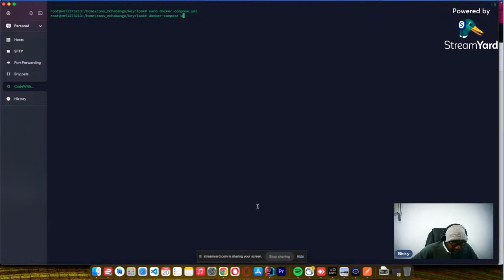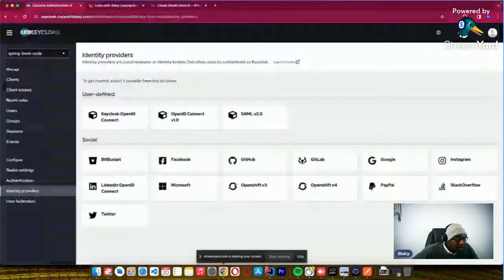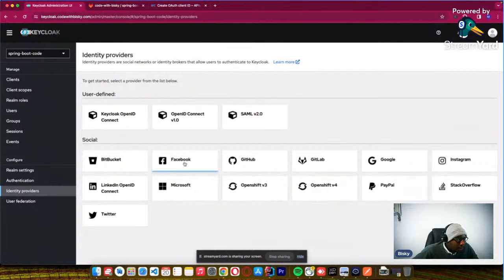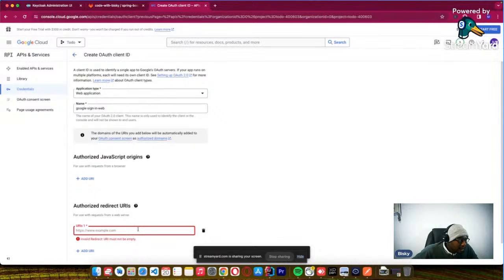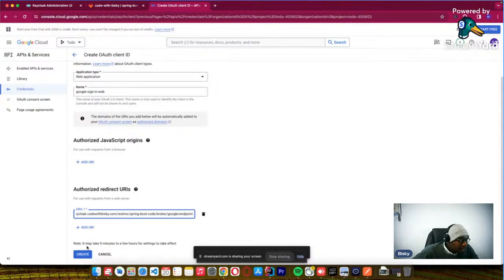After you are done with that command, we need now to go to our Google. If you go to these providers, we are in this Spring Boot realm, the new realm that we just created. Go to identity providers, select Google, and this is the redirect URI that you want to use. Just copy this and paste it here. Then we need to add, after doing that, let's just create this. I think we are okay. We can create.